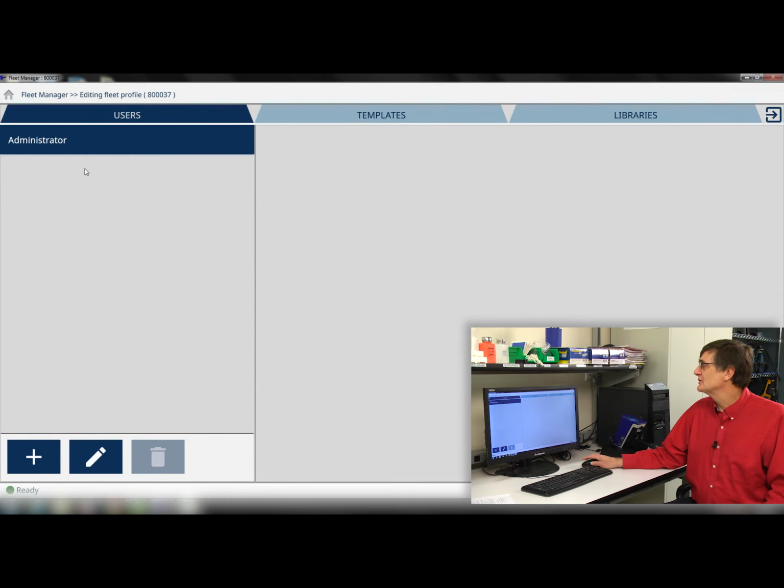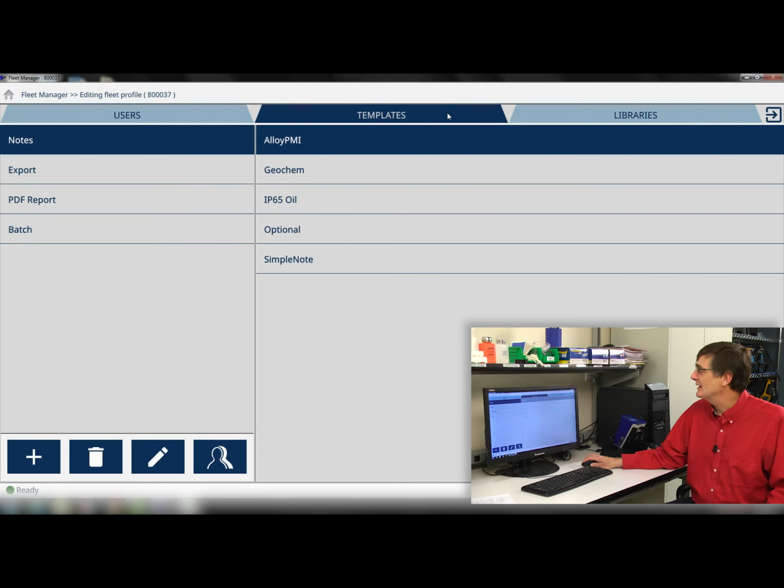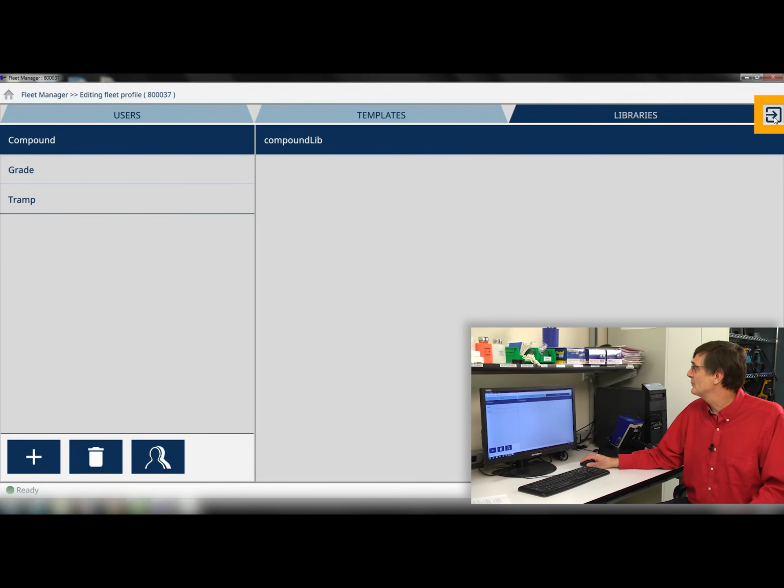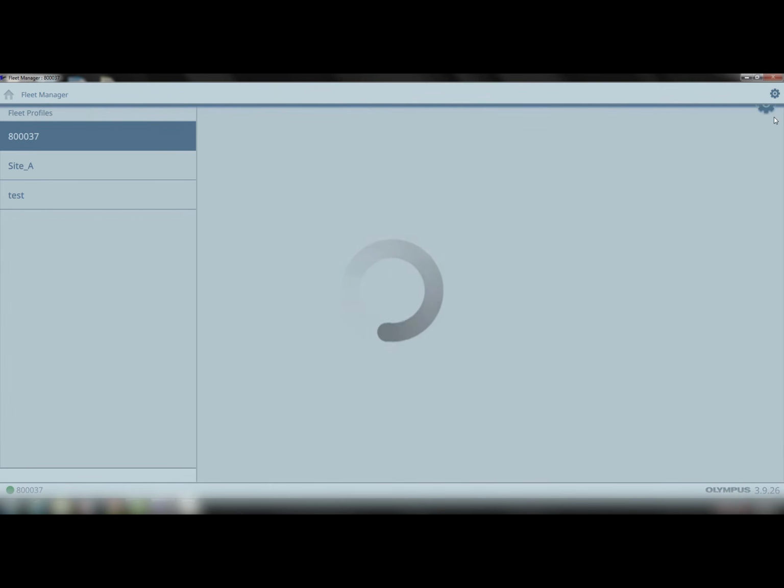At this level also, we can add users. We can also edit our templates, which control how the notes function, the export function, the PDF function, and the batch function all work. The libraries control how our compound display works, as well as our grade libraries. All of those things we can edit. We have separate videos that tell you how to use each of those. To exit the fleet profile area, we're going to press the back button in the upper right.